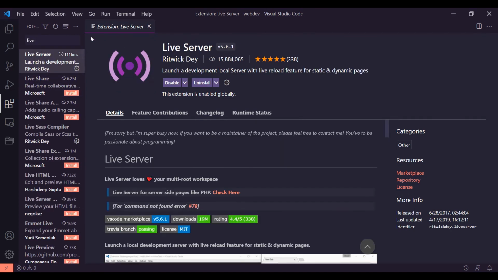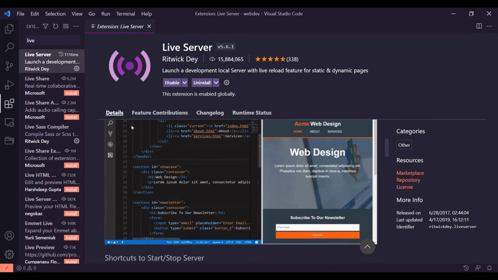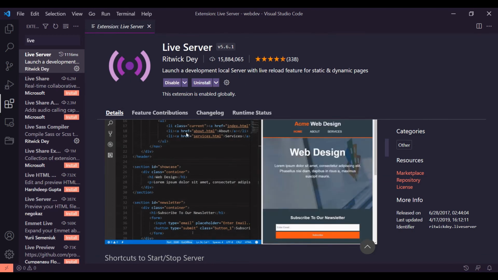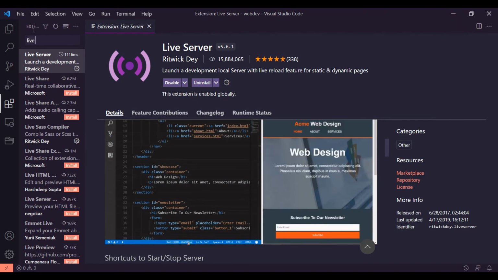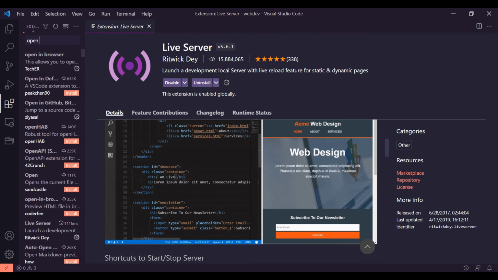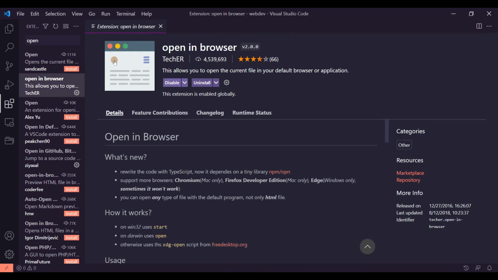Live Server. What Live Server does is, you write the code, and when you save, the changes will happen in the browser automatically. You do not need to reload the page. If you want that type, you can use Open in Browser. One minute. Yeah, so this is it. So you need to install this.